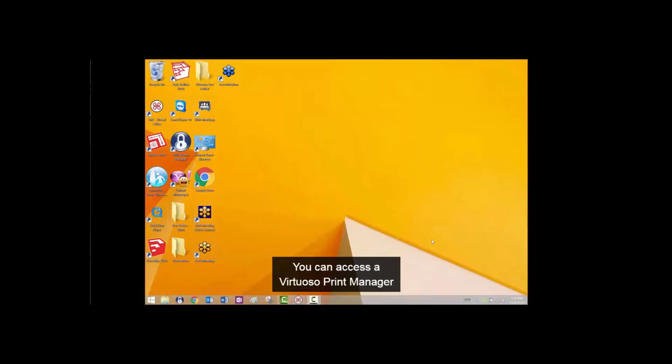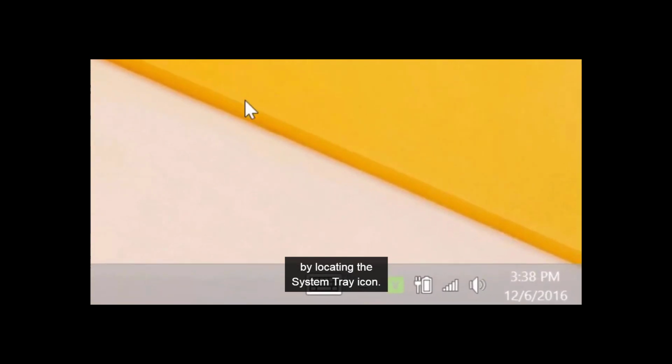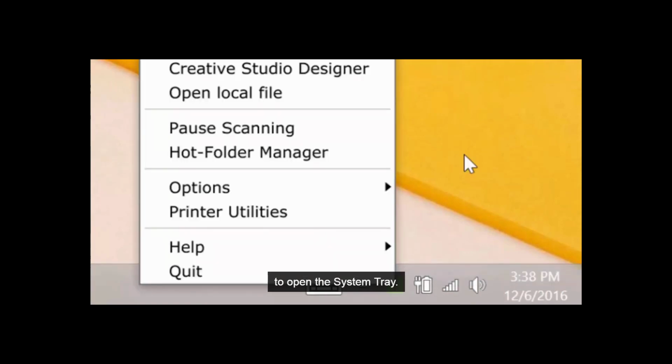You can access the Virtuoso Print Manager by locating the System Tray icon. It's in the lower right hand corner. It's a green box with the letter V. Click on it to open the system tray. The Virtuoso Print Manager will work with both Creative Studio and virtually any graphics program.